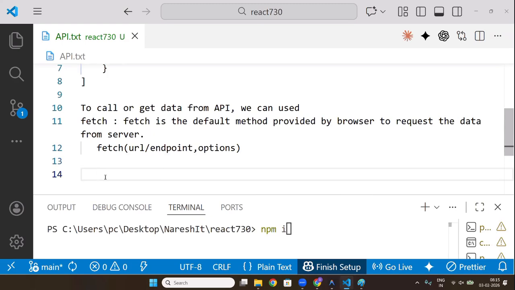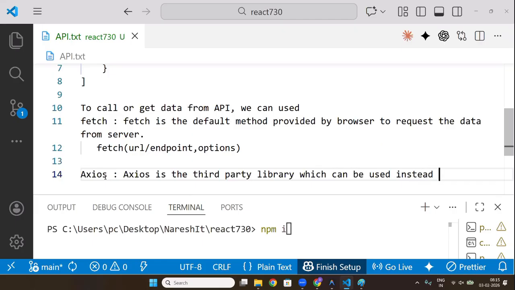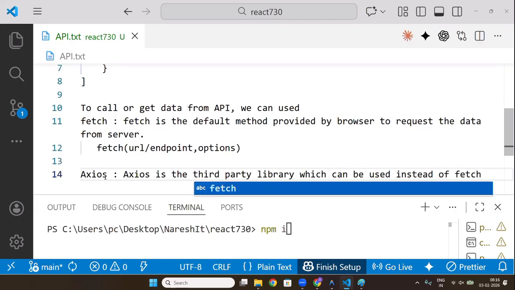In the same way, you can also use Axios. Axios is a third party library which can be used instead of fetch. Fetch is by default the browser method. You don't need to import anything. Directly you can use fetch, it will work because by default the browser will give it to you. Anyway, your code will run in the browser only. But Axios is a third party one. If you want to use Axios, you need to import it.